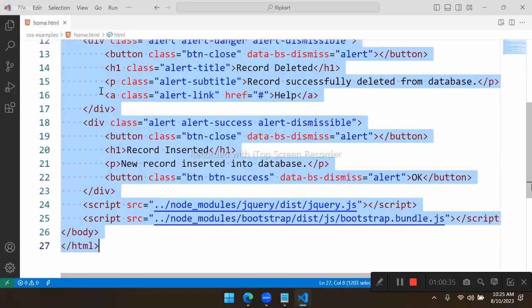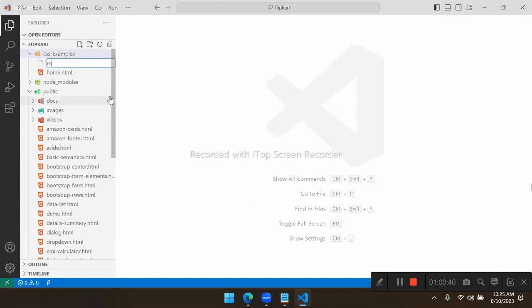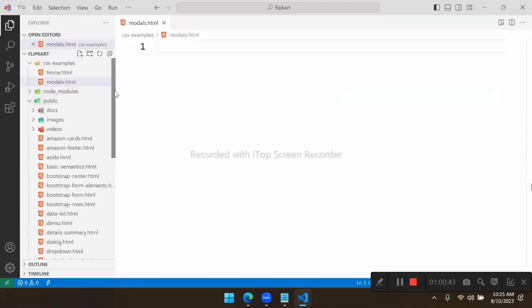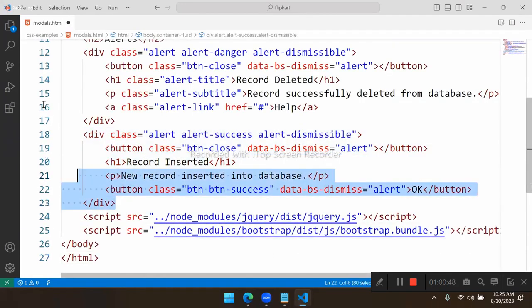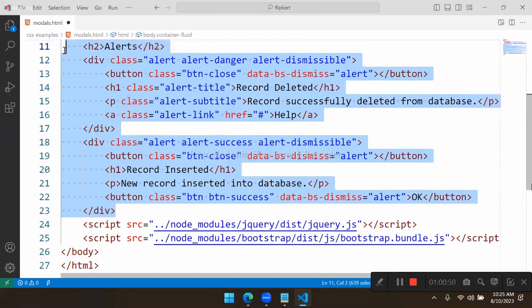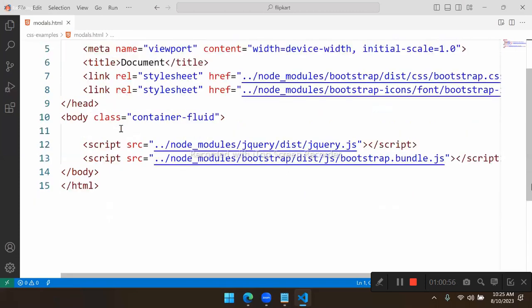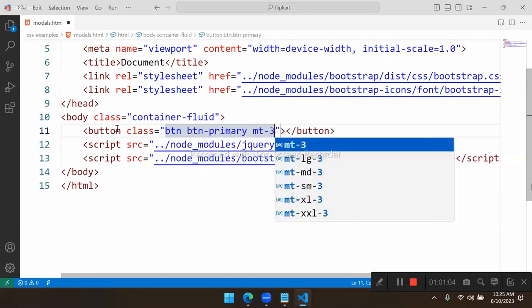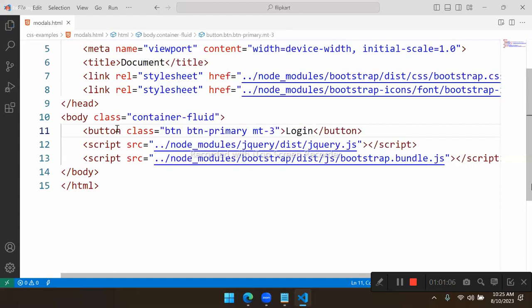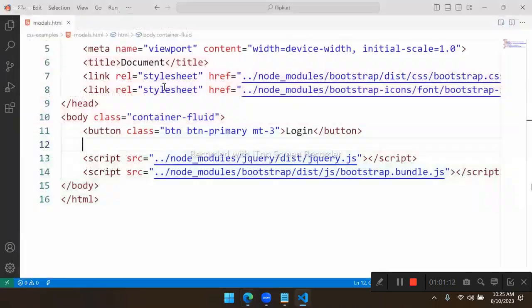Let's create a new page by the name modals.html, and make sure that scripts and links are already there. In the body section, I will just keep a button with class btn and btn-primary, margin top 3, and I say Login. We just have a login button here. Let's open this and see.